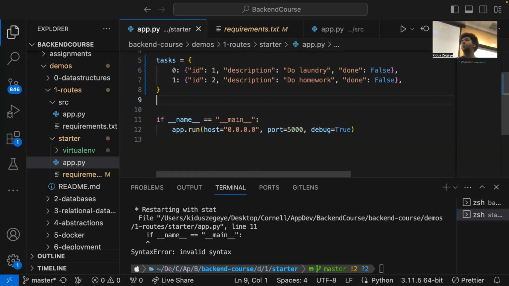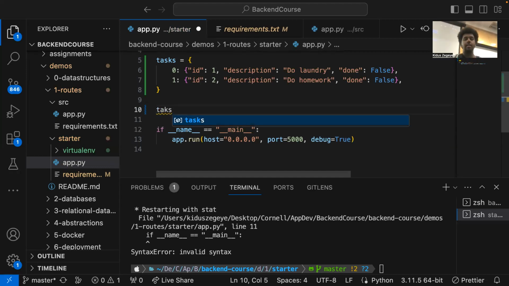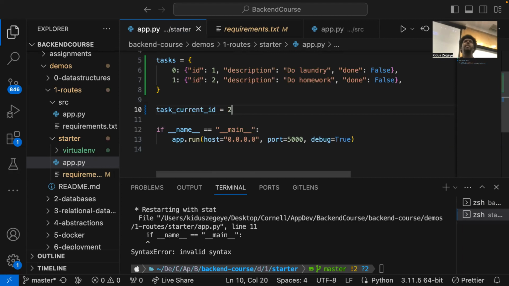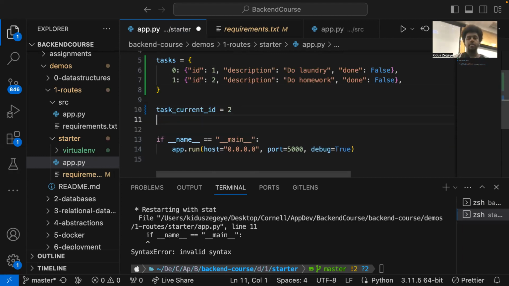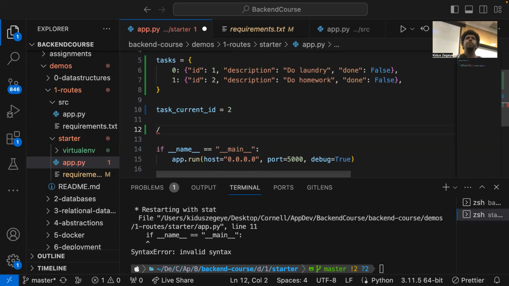So if we're adding new tasks, we need to have some way to know where our pointer is. So let's just say our task current ID, I guess. Right now it should be pointing at 2 because the next task will be the second one in the list and its ID, since we're not doing it by zeros, will be 3. But this is just setup stuff.